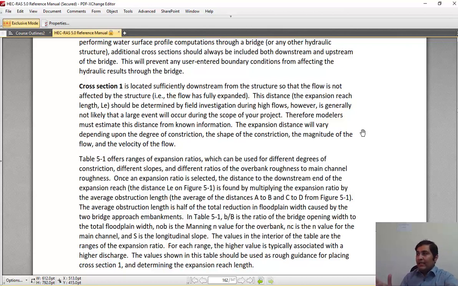This distance should be determined by field investigation during high flows. However, it's generally not likely that a large event will occur during the scope of your project. Therefore, the modeler must estimate this distance from known information. And it says you should go to the field and estimate the distance of this parameter.